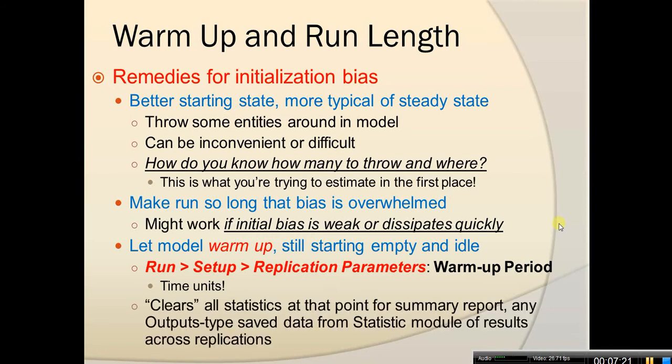This type of selection of a warm-up period basically clears all statistics at that point for the summary report, in any outputs type, and for the Save Data for Statistic module of results across replications. So if you indicate a specific warm-up period in Run Setup Replication Parameters, then Arena knows to throw away the statistics collected during that time period and start the collection after the warm-up period is over.